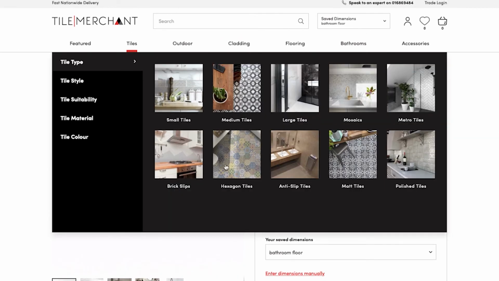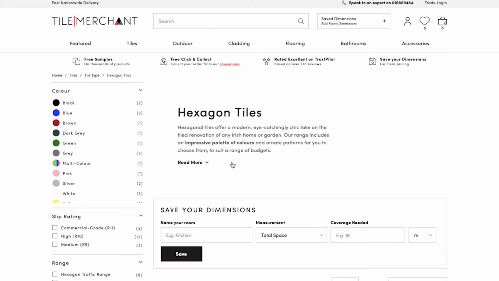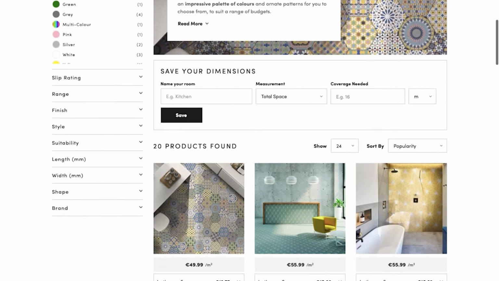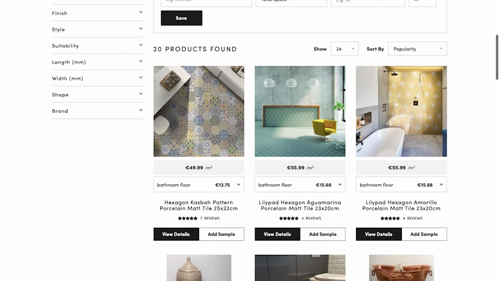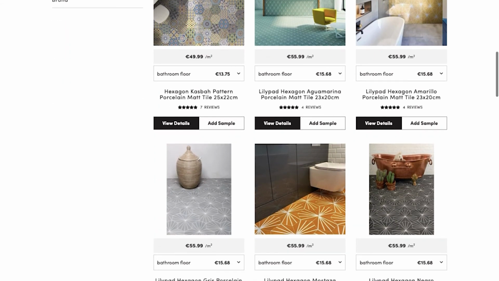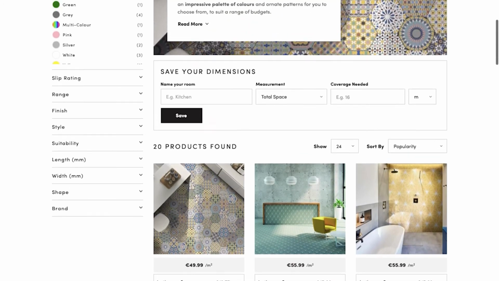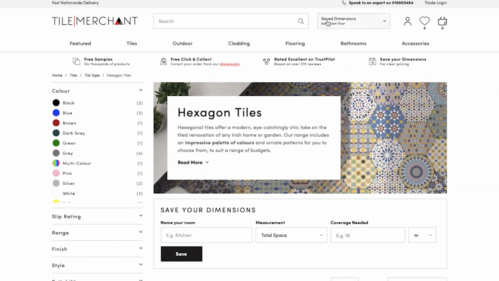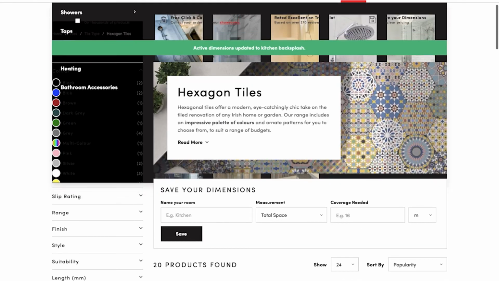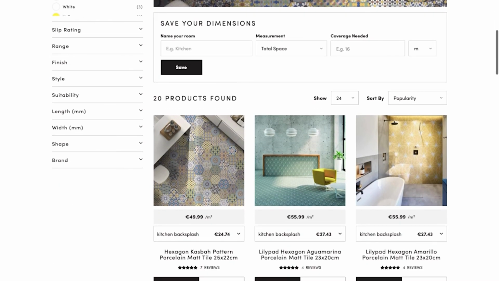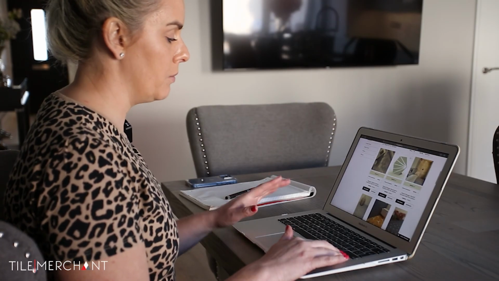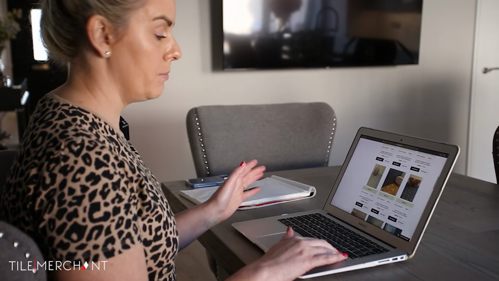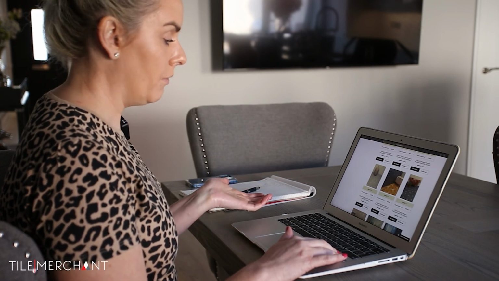So any floor tile at all, once I click into it now, because I have the bathroom floor measurements, it's actually giving me a price for all the bathroom floors and all the multiple products. If I want to switch back and get a price for our kitchen backsplash, all we have to do is go back to kitchen backsplash, and again, it'll give me a price for the kitchen backsplash in any of the products on the screen. So you can add as many rooms as you want. You can try as many products as you like. It's very versatile.